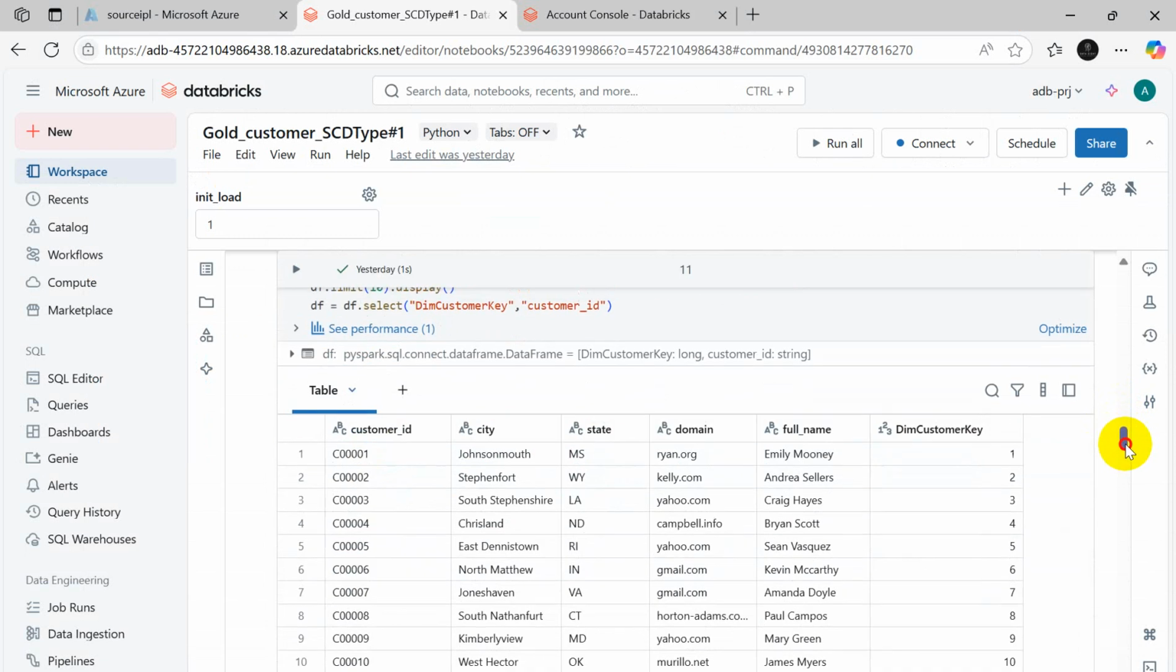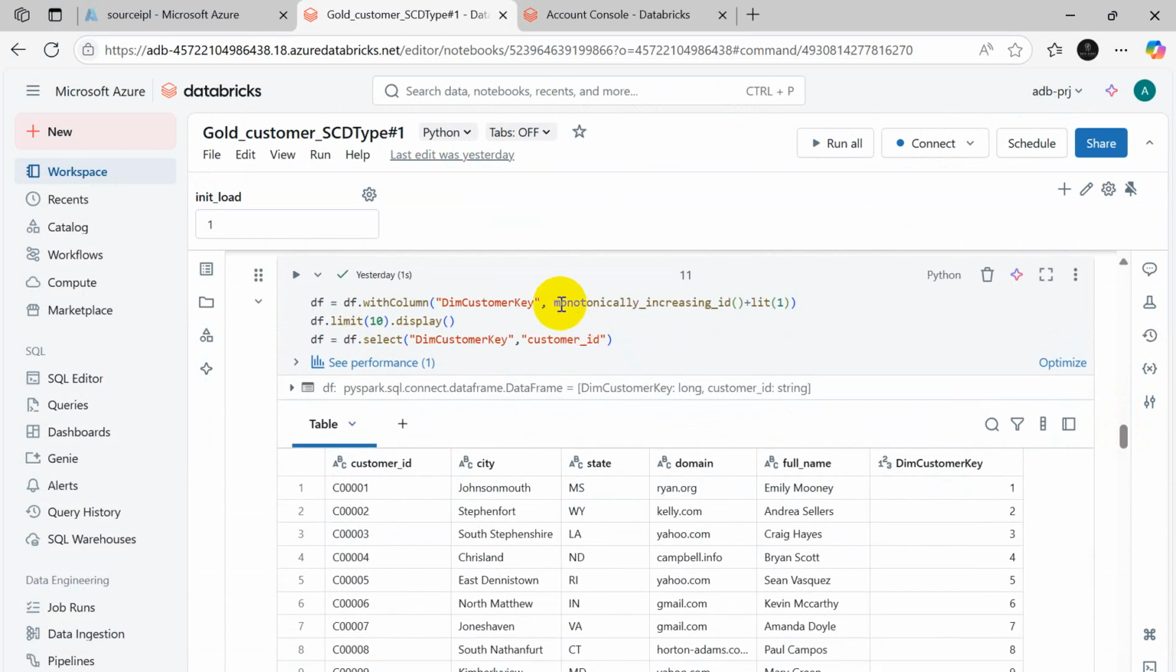Now what we can do is use this function, which is known as monotonically increasing id. That id will be generated for each and every row, starting from 0. So we added one constant just to make sure our dimension id starts from 1. This is the same as your row number.